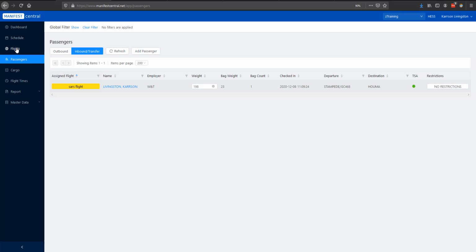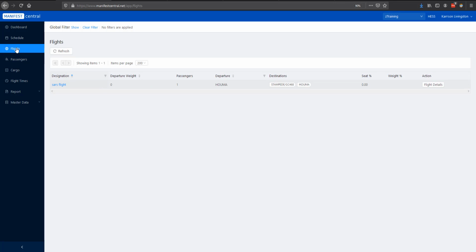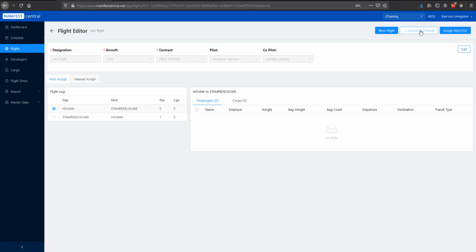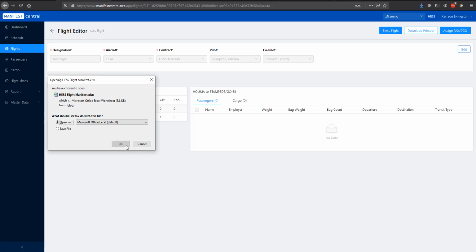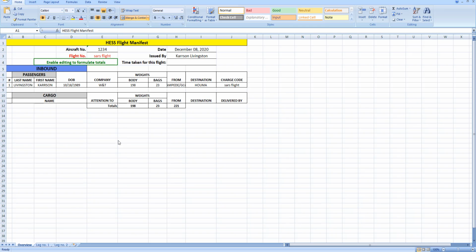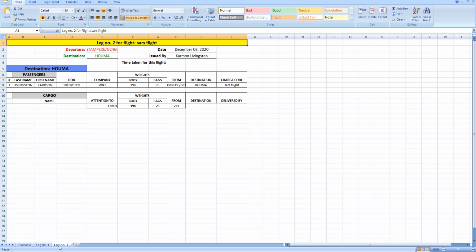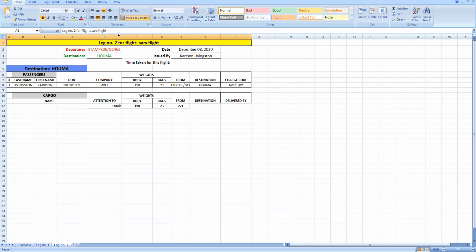The other option is, if the aircraft has left already and we have not given him a manifest, when he lands at the location offshore, the location offshore can go to flights, click the flight that they want, which would be the SARS flight, and hit download printout. By doing this, it will give them a printable Excel version of the manifest that the pilot can use. And basically, it'll look like this. It gives the overview of the entirety of the flight and the individual legs. So we probably only care about the leg that actually has a passenger on it, which will be leg number 2, and we can print this.